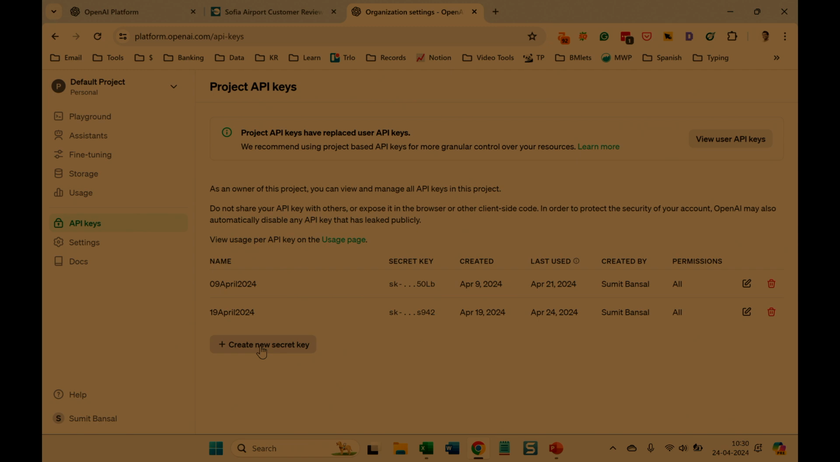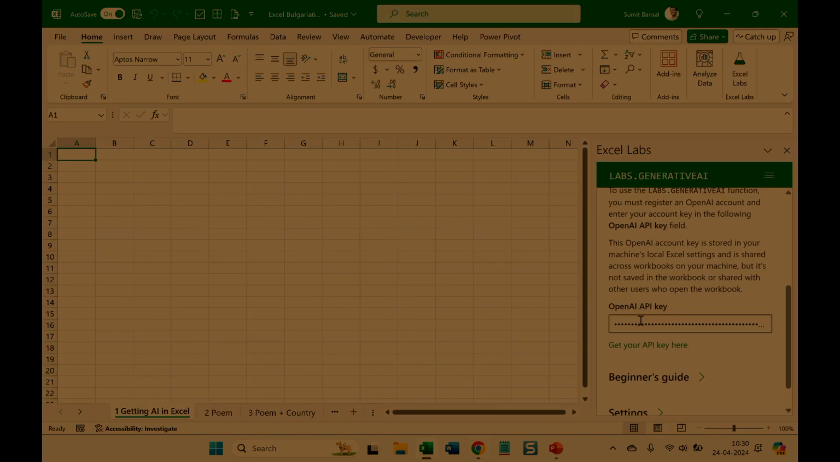You copy it from here, and you put it in the function. Now, just remember that first you put the money, and then you create the API key. The other way doesn't work somehow. Once you have the API key and you copy it, you go back to Excel, and you put that API key here, and you're good to go. Now you can go into Excel, and you can start using this function.